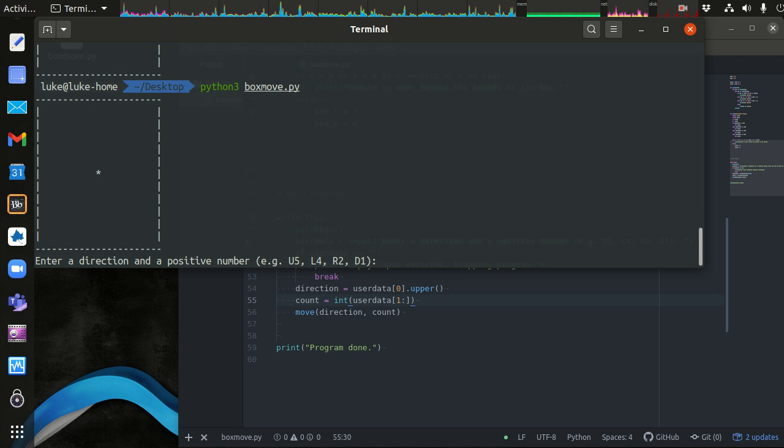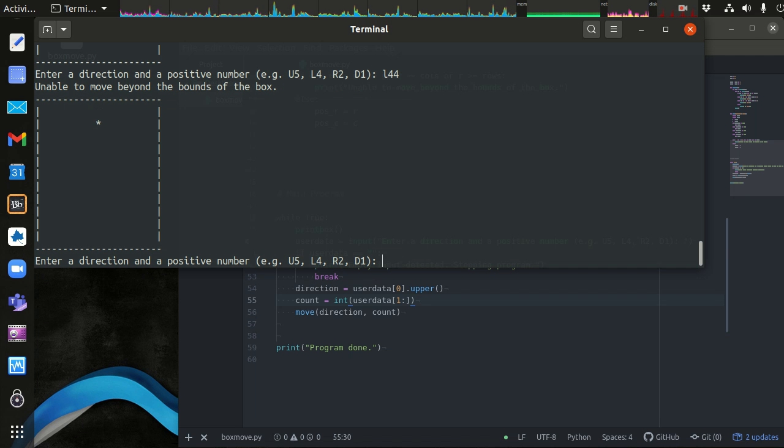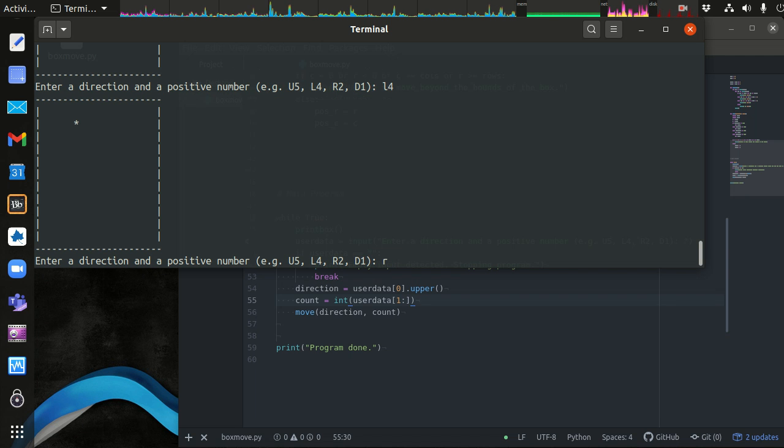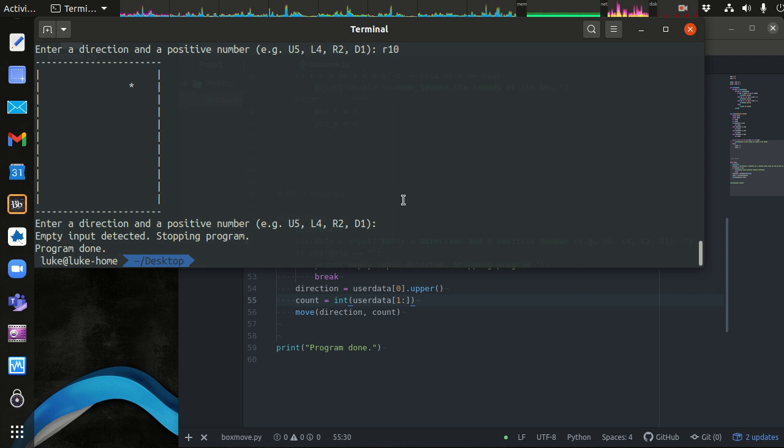Enter a direction. So let's try U5. Goes up 5 spaces. Let's go lowercase d1. It goes down 1. Let's go left 44. Unable to move beyond the bounds of the box. That's good. Let's try left 4. That's good. And let's try right 10. Alright. And so that's just a fun little program. And if you press enter, empty input detected, stopping the program.